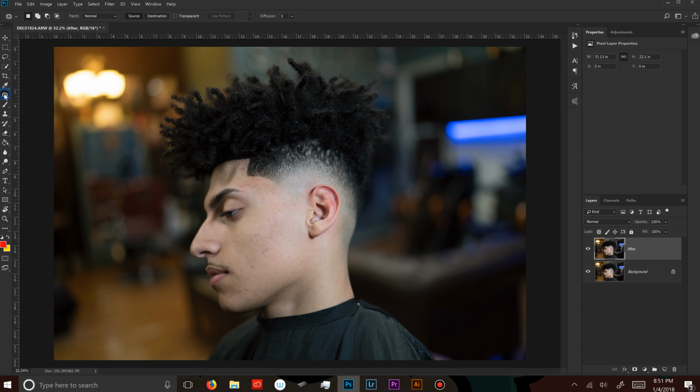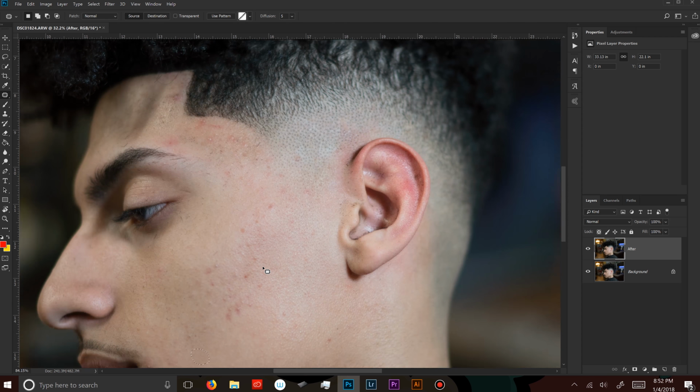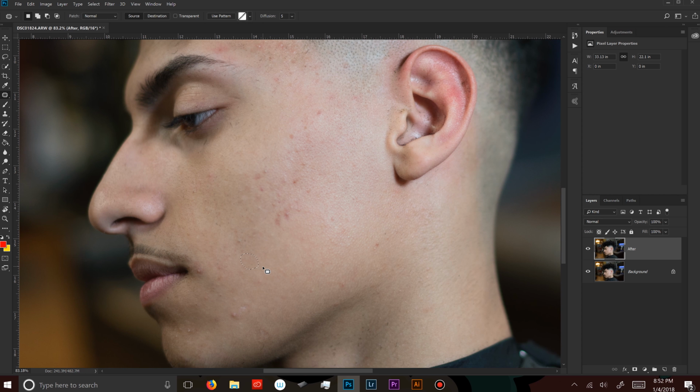Now the main tool that I'll be working with today is called the patch tool, which is located right here, and if you don't see it, you can simply click down on this particular icon and just drag down and click it right there. Boom. So what is the patch tool? The patch tool is used to circle a spot and move it over to a clear spot, and what that'll give you is a clean area. And it's just that simple.